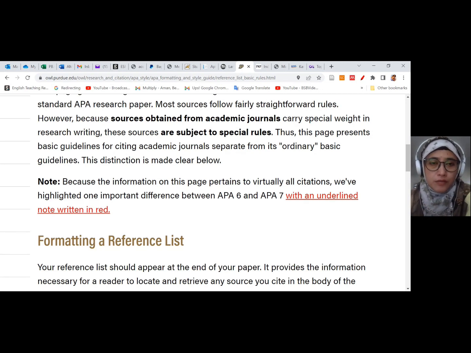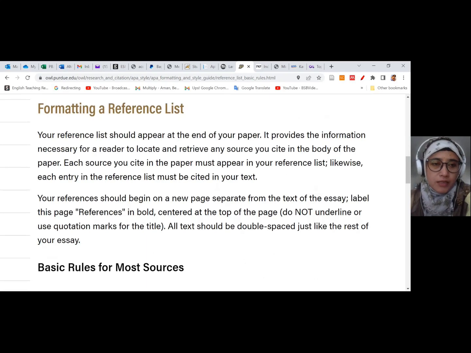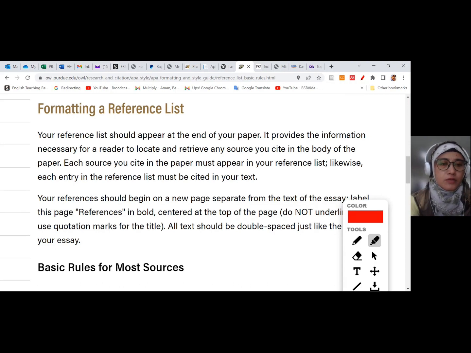And there are some rules in regard to the APA reference list. Okay, let's take a look here. The first rule is that the reference list should appear at the end of your paper. After everything is done, after everything is complete, then you start writing your reference list. If you have appendices, the appendix should be below the reference list. So the reference list should be after the main content of your paper or your thesis. It provides the information necessary for the reader to locate and retrieve any source that you cite in the body of the paper.